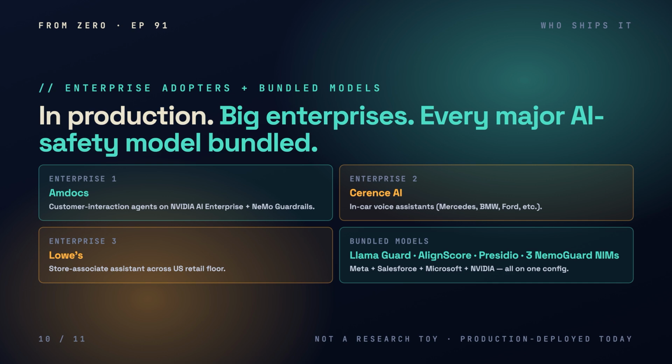Who ships it? Amdocs, customer interaction agents on NVIDIA AI Enterprise; Cerence AI, in-car voice assistants; Lowe's, store associate assistant. Plus the bundled model integrations: Llama Guard from Meta, AlignScore for fact-checking, Microsoft Presidio for PII, and 3 NeMo Guard NIM microservices for jailbreak detection, content safety, and topic control.